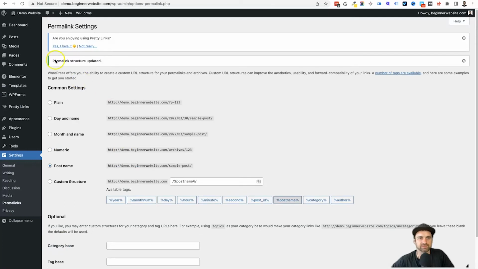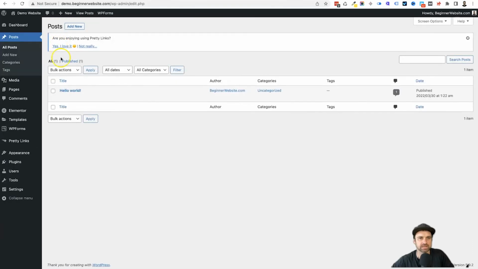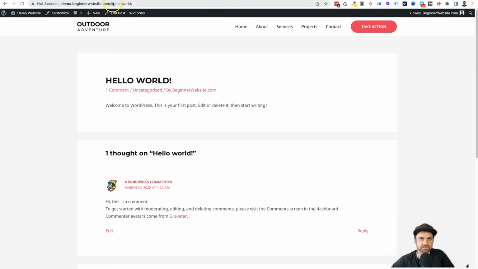Now once that has finished, as you can see, permalink structure updated. What I'm going to do is come back to my posts, click on all posts, and now I'm going to click on view. If you remember what our URL used to look like, it used to say 2022/03/30/hello-world. Now it is just hello-world, which means we have now changed our permalink structure, and it looks much better. So that is it, guys. That is how to change your URL structure in WordPress, and that is by changing the permalinks.